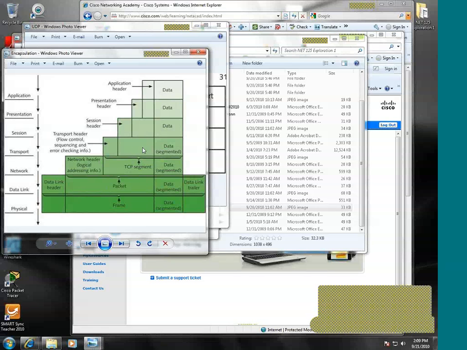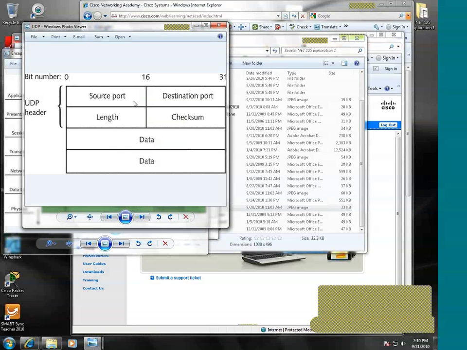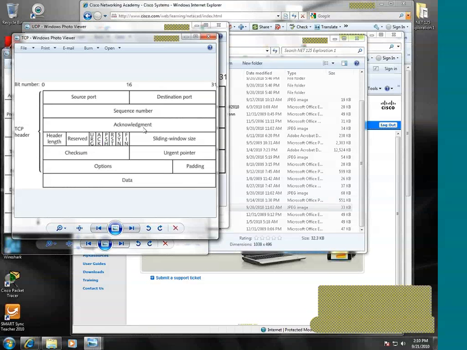In previous sessions, we talked about encapsulation. In regards to layer 4, what would go in this area here? Some type of header. And more than likely, it's going to be either the UDP header or the TCP header, which looks like that, right?